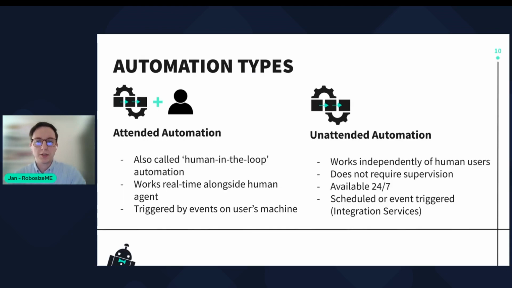There are several ways to look at the typology of automations, and one of them is the distinction between attended and unattended automations. Attended, or so-called human-in-the-loop automations, work alongside human users. They help to automate repetitive tasks, typically in real time. These bots are triggered by user input or events, and they can interact with applications on that user's machine. On the other hand, unattended automations work independently of human users.